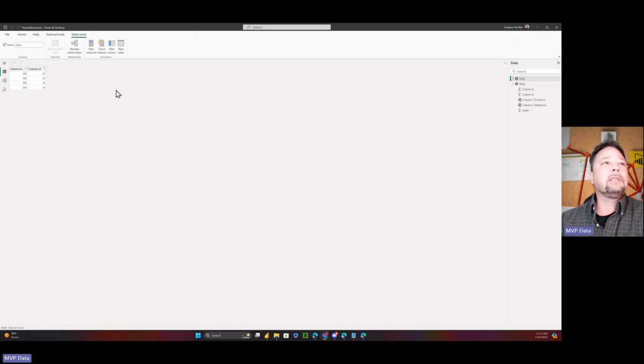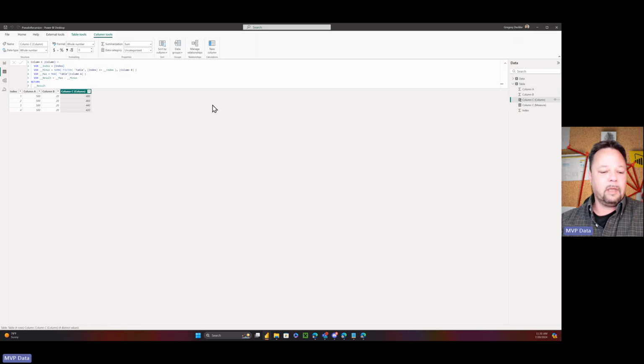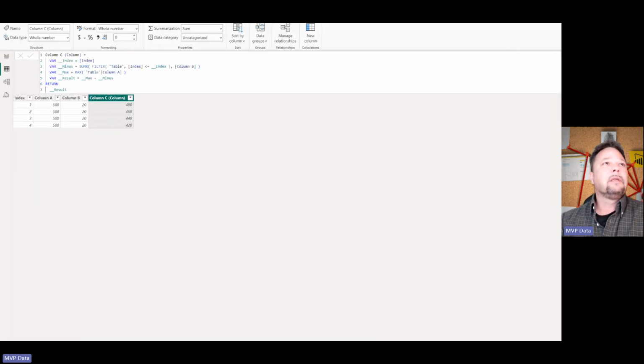So what we need to do is define something that tells us what is previous or next or before. We need to be able to define that. So in Power Query, we can create an index. In this case, I create an index from 1 to 4. And then here you have a column C, and we can solve this in a non-recursive manner. Column C is actually pretty simple.